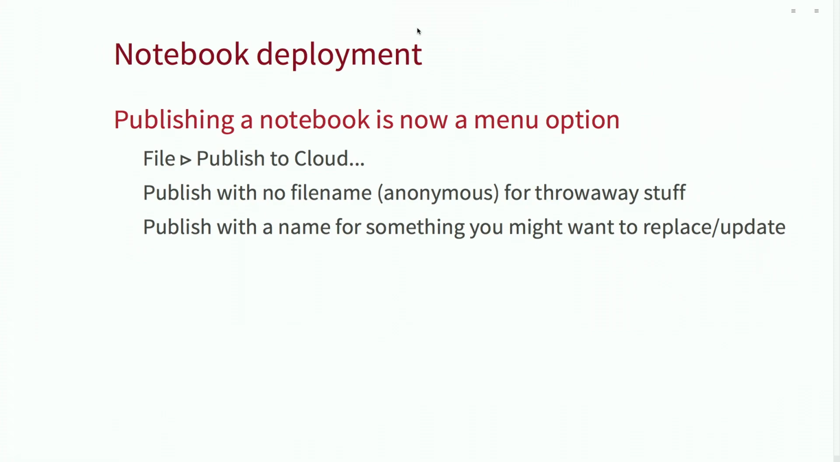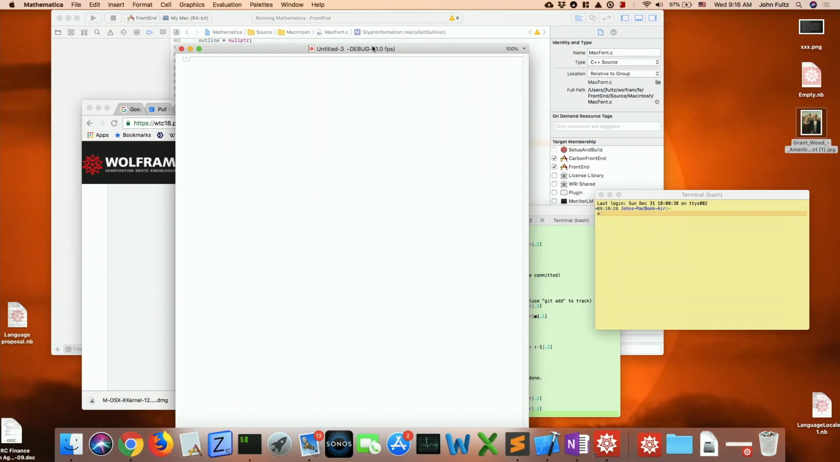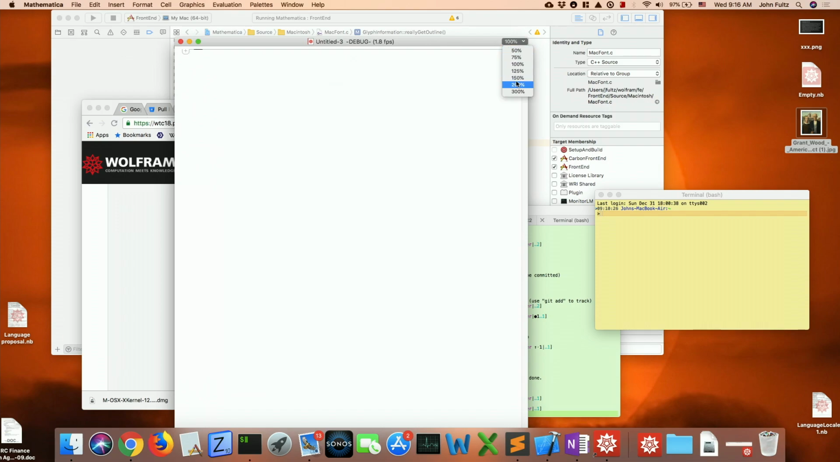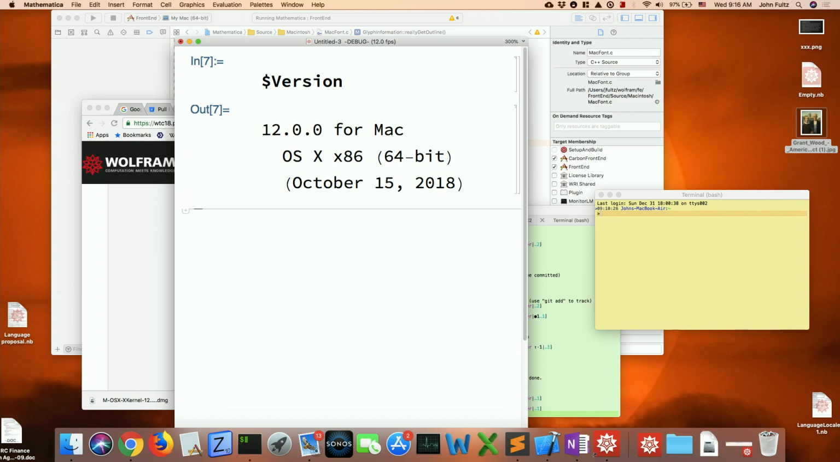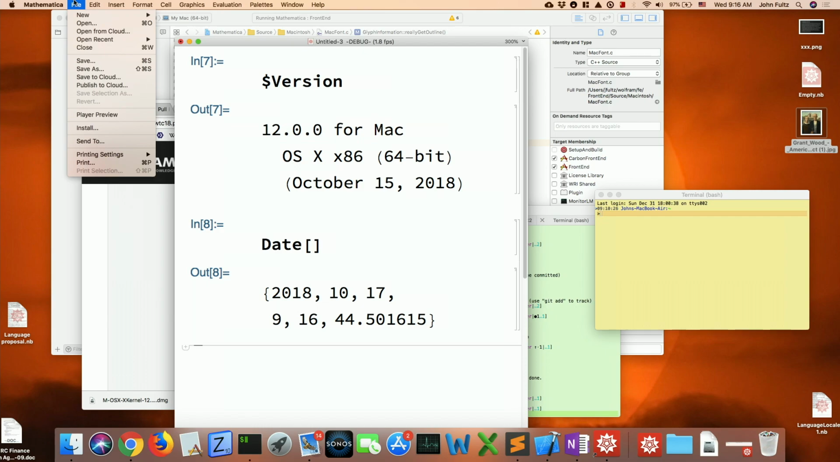Publishing a notebook. So we now have a menu item, and it is really easy to use. You just have to be logged in, and if you're logged in, then it is just so easy. So if you want to, let's just make ourselves a notebook real quick, and I'm not even going to save this because it's not necessary to save it. And sorry about the tiny scaling here. Oh, it's tinier on my screen than up here.